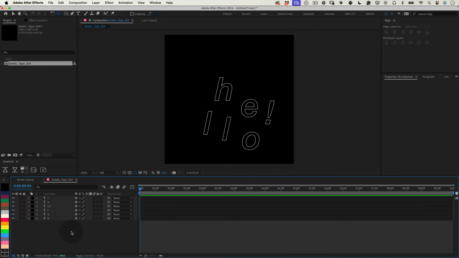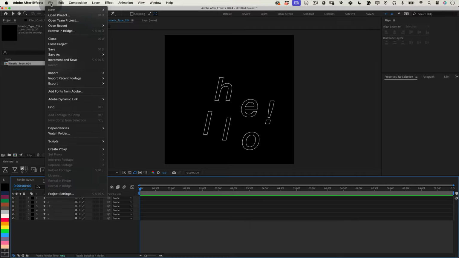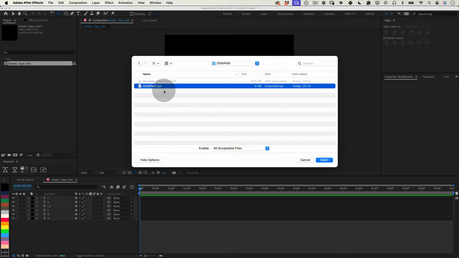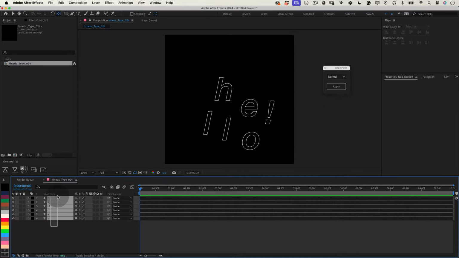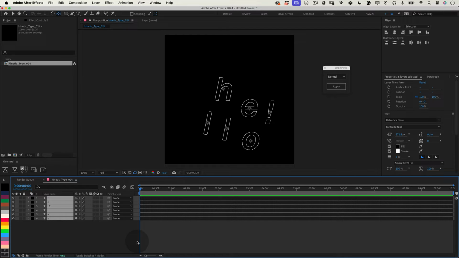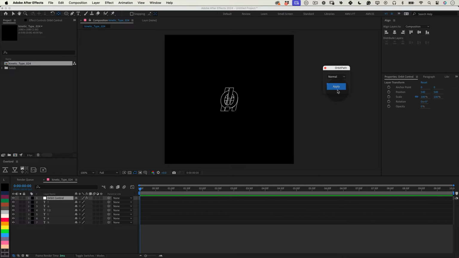You can install the script in your script UI folder or run it via File, Scripts and Run Scripts. Nice, the script is loaded. Now let's select all of our text layers, choose normal orbit on the script and press apply. This script will apply many expressions to your text layers and create a null object named orbit control.